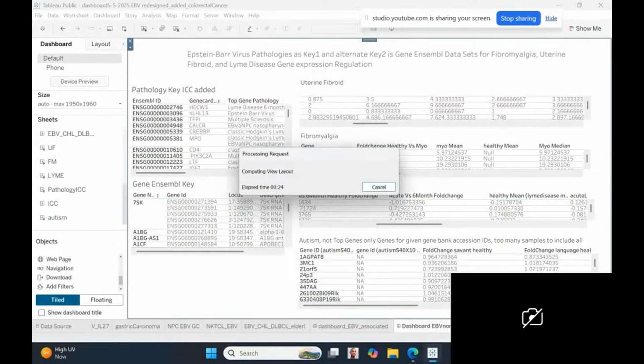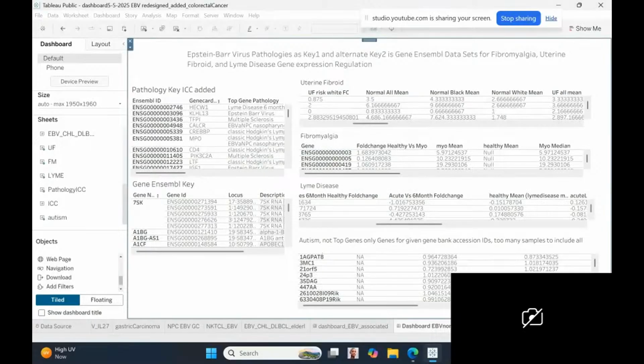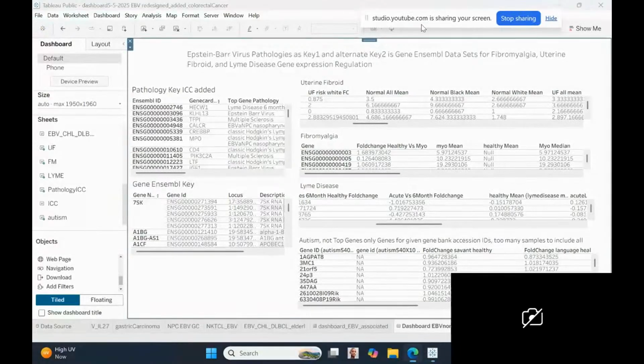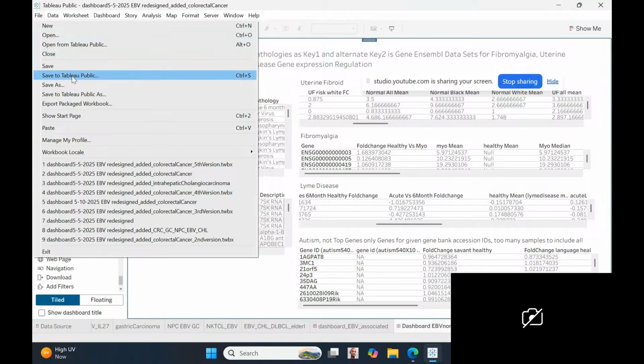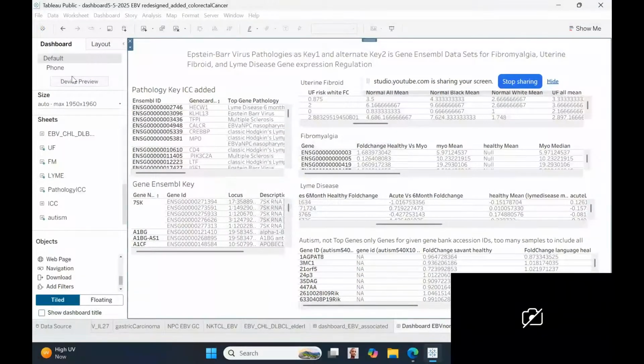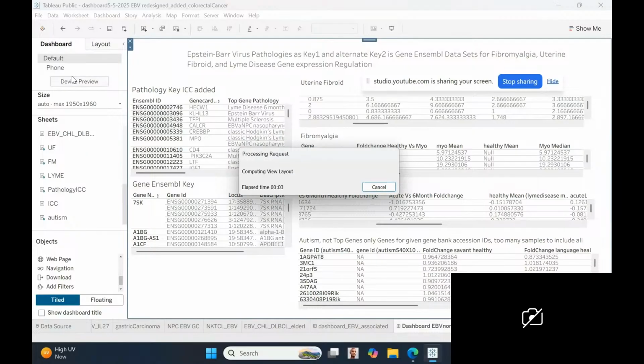Well, we don't really have any time to make any more sheets. But let's save this to Tableau Public. So now that's done. I changed where we can use autism as a filter because scrolling through the genes takes forever. We also kept the regular filters as well.